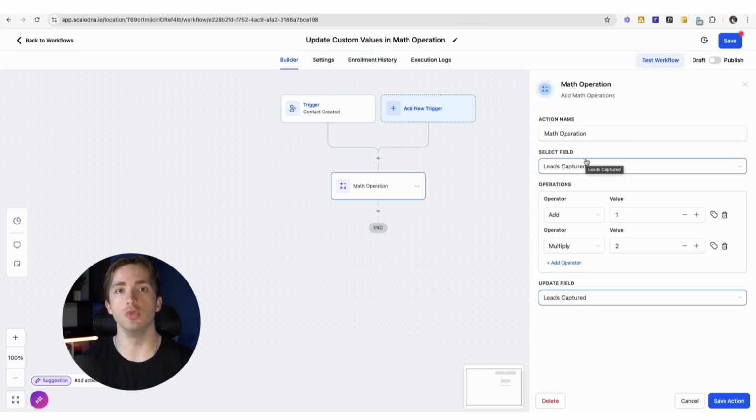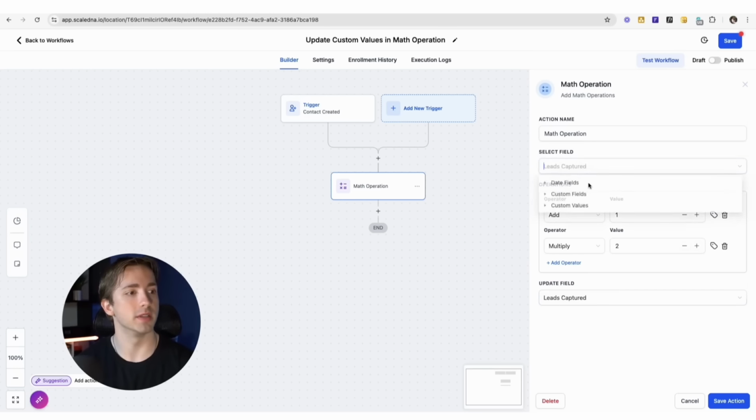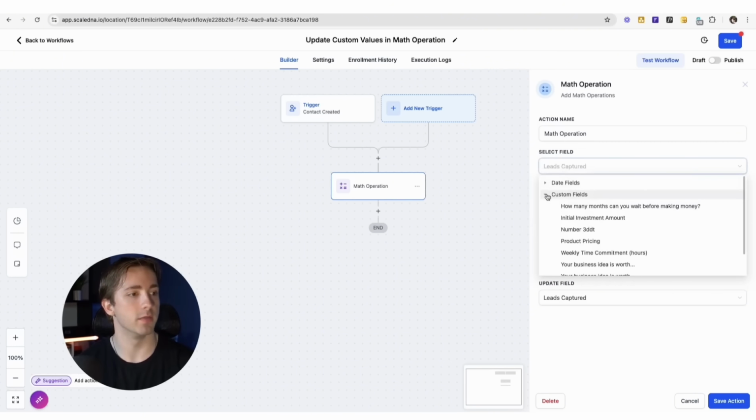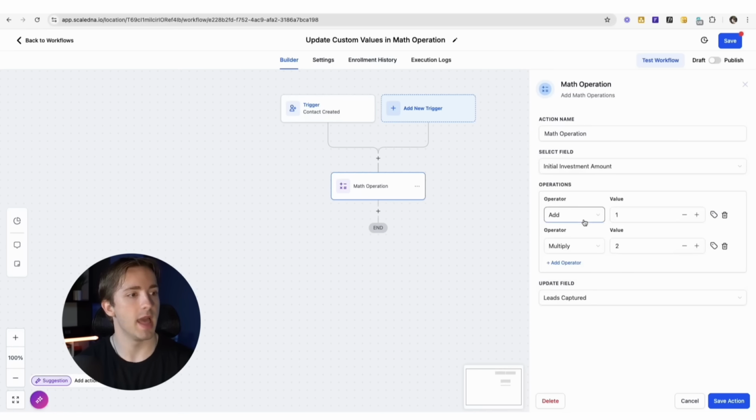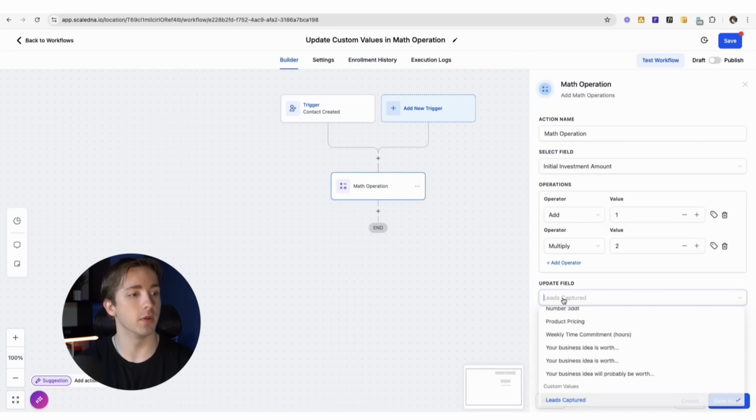But if we want to use a current custom value, or a current custom field, or a date, or any of the ones up top, and then modify a different field at the bottom, that's how that would work. So for example, if we want to take a custom field like initial investment amount, add 1, multiply by 2, and then update the custom value of leads captured, we can do that as well. Just don't forget that at the top it says select field. This can be custom fields and custom values. And at the bottom it says update field. Again, this can be custom fields and custom values.